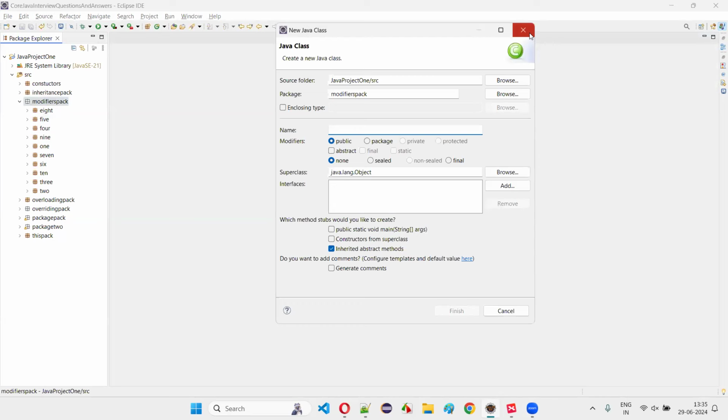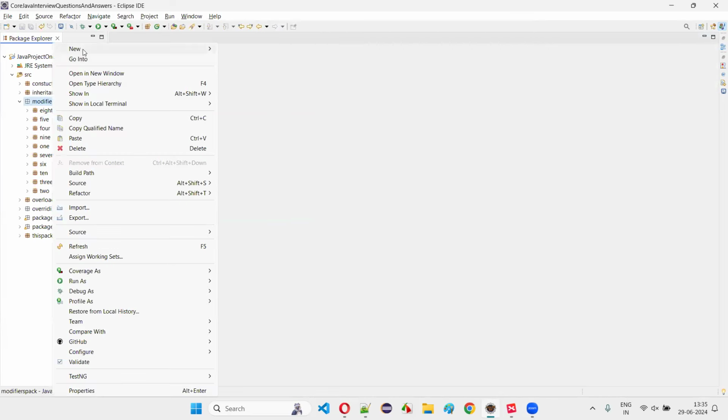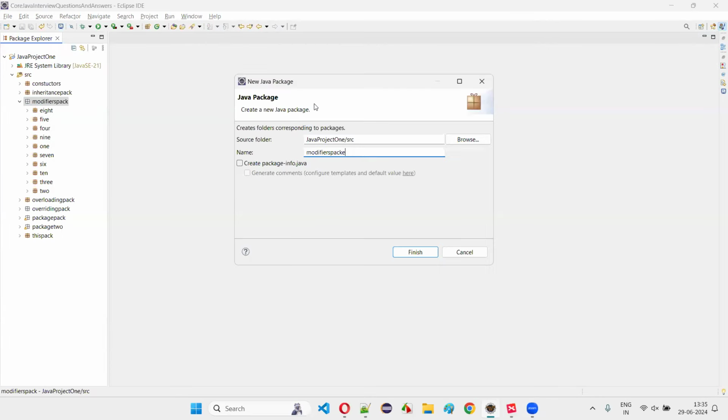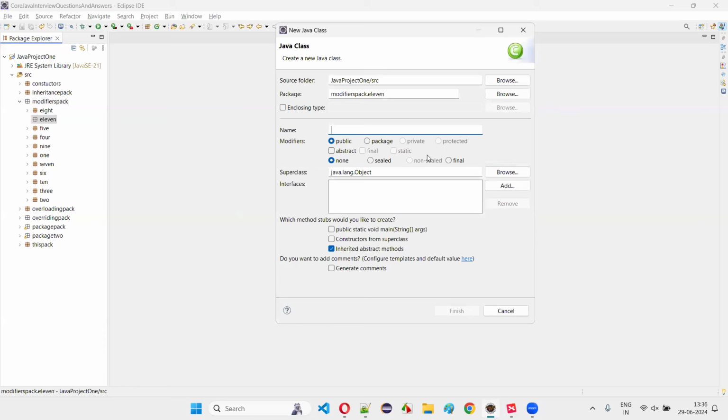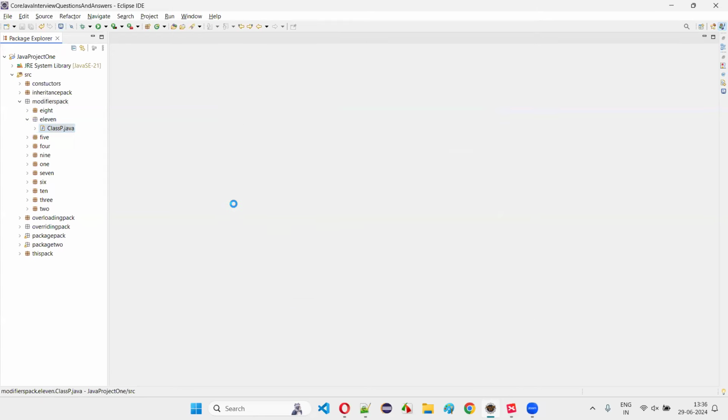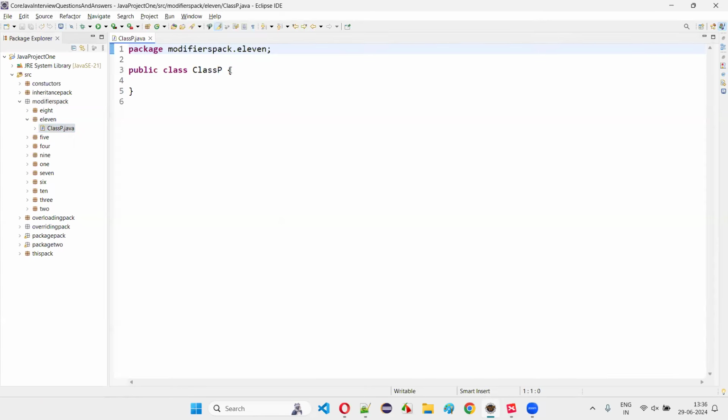I'll name the package level11 package. Let's create a new class and name it class P. I'm going to make this class P a parent class; that's the reason I'm naming it class P. And I'm going to create one more class, guys.